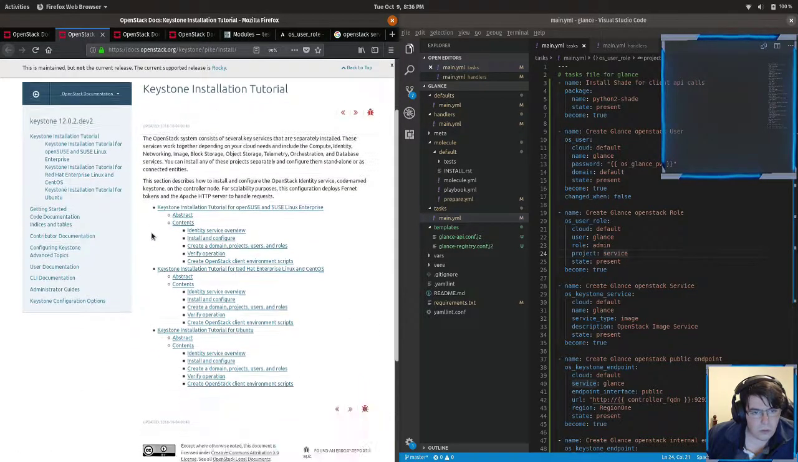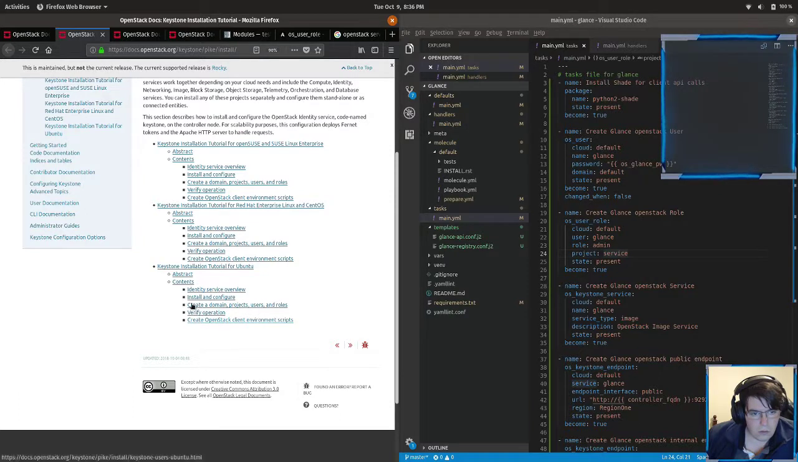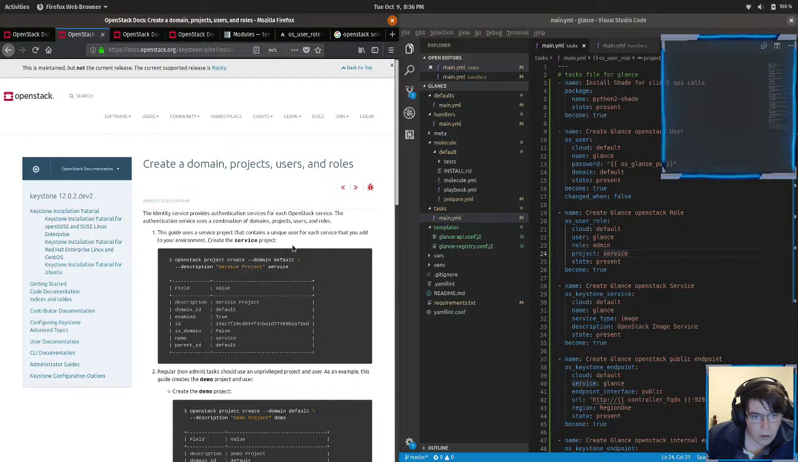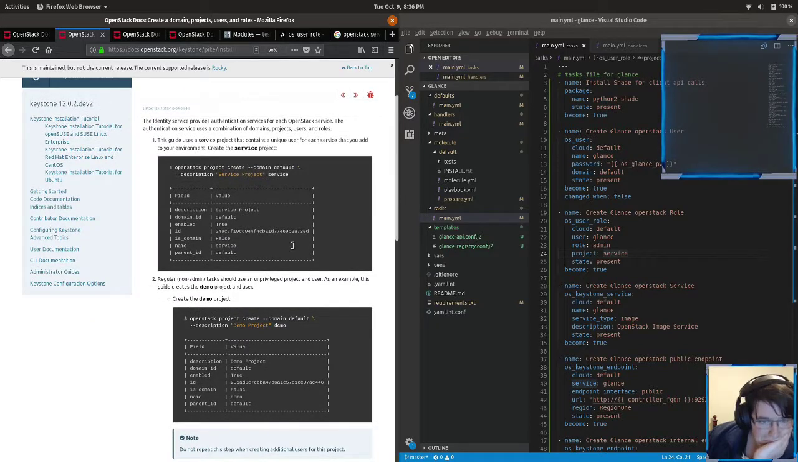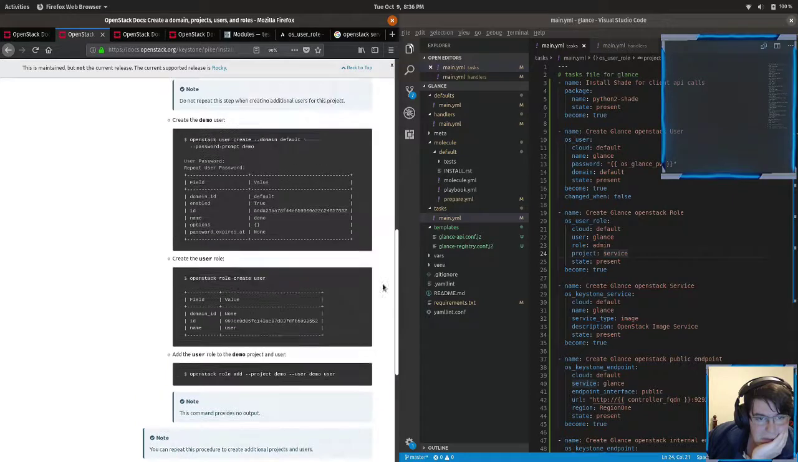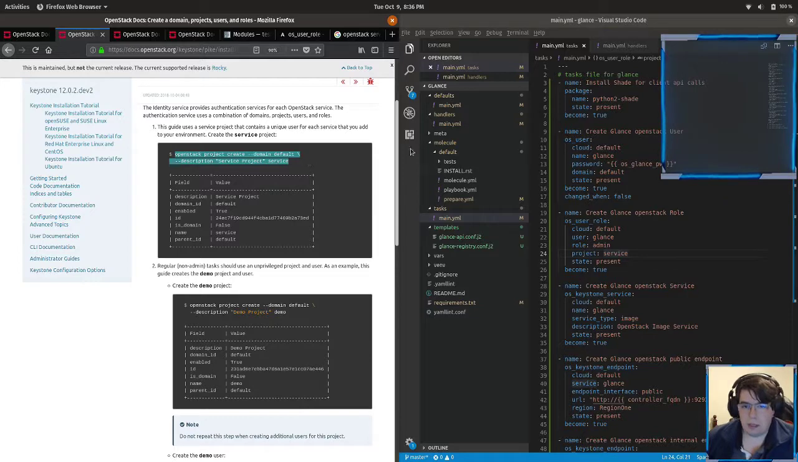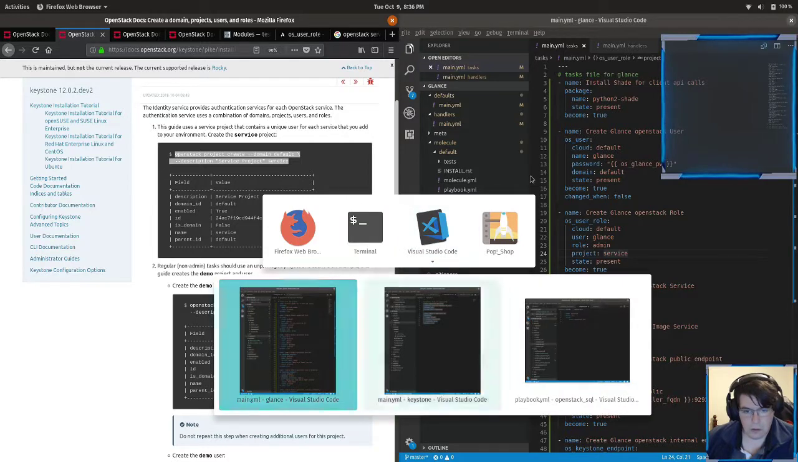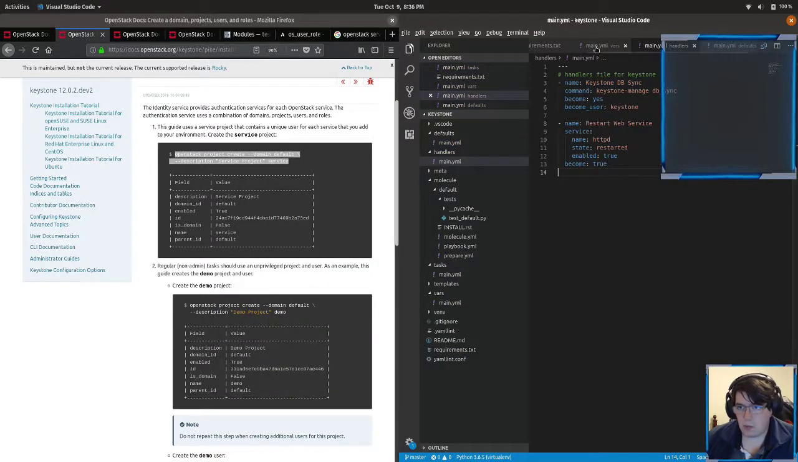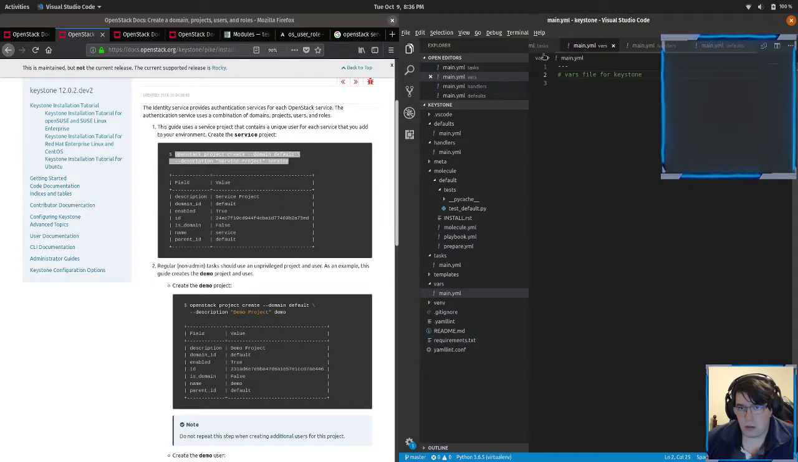Keystone. Create domain project. Yep. I missed it. Damn it. It's right here. I'm being stupid. I thought I didn't need to do anything with it, but there it is. All right. So that needs to be added as part of Keystone, because without it, it won't work.